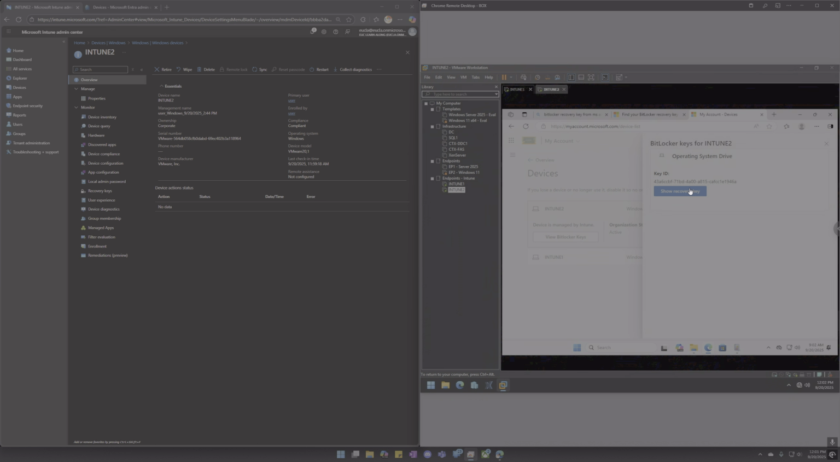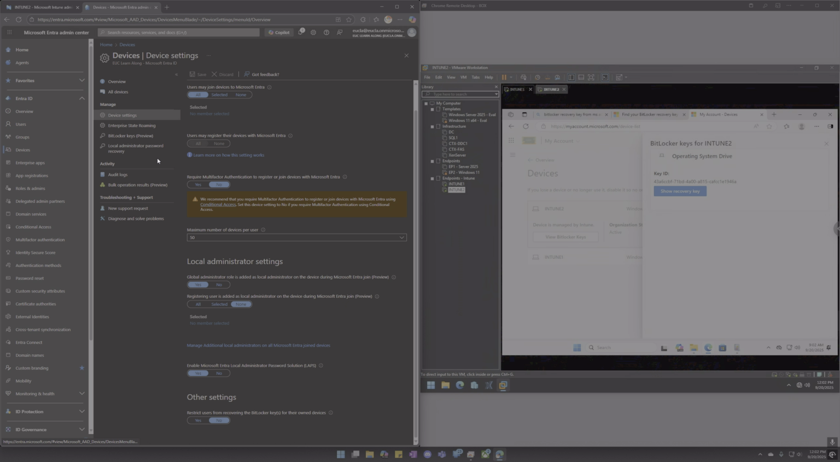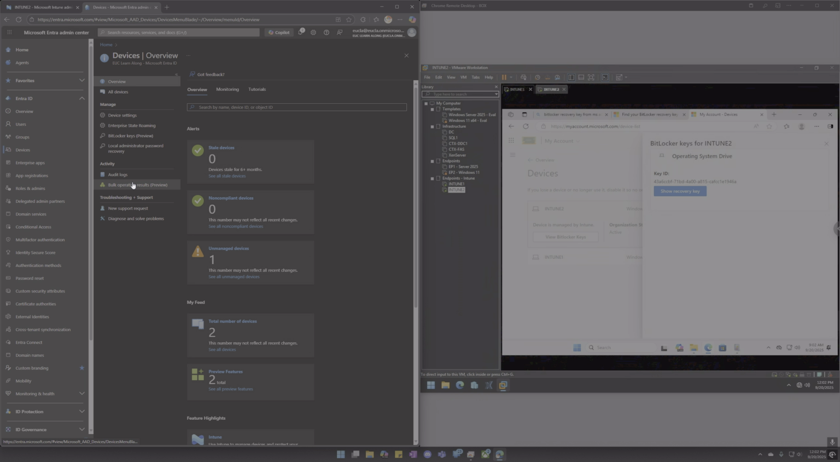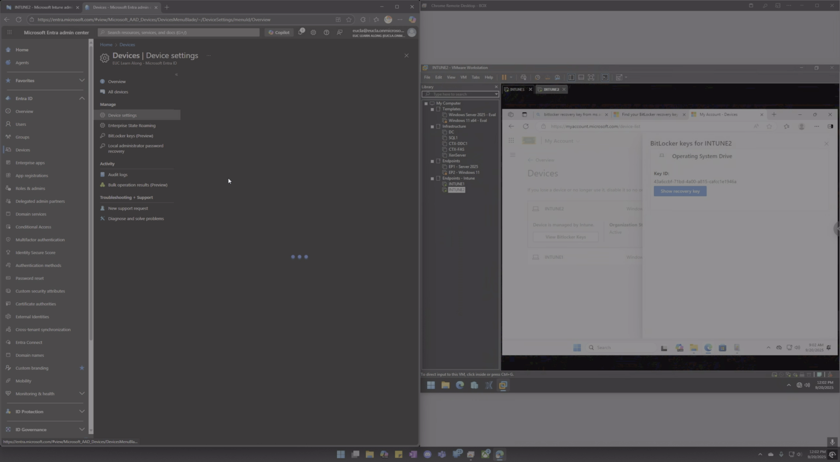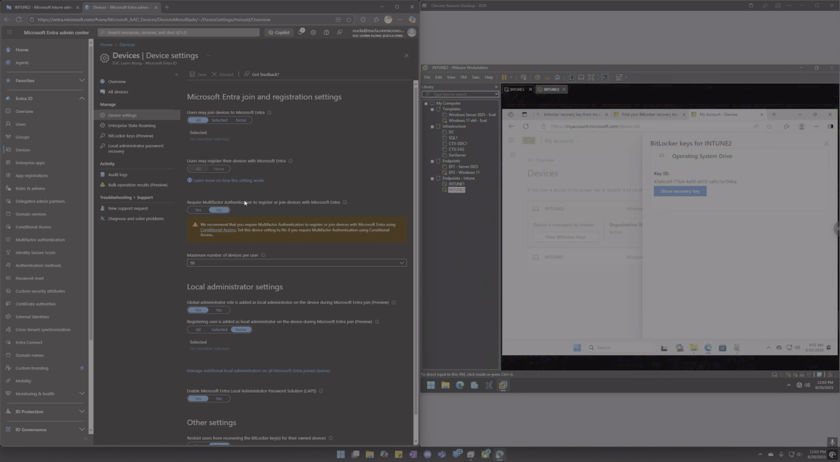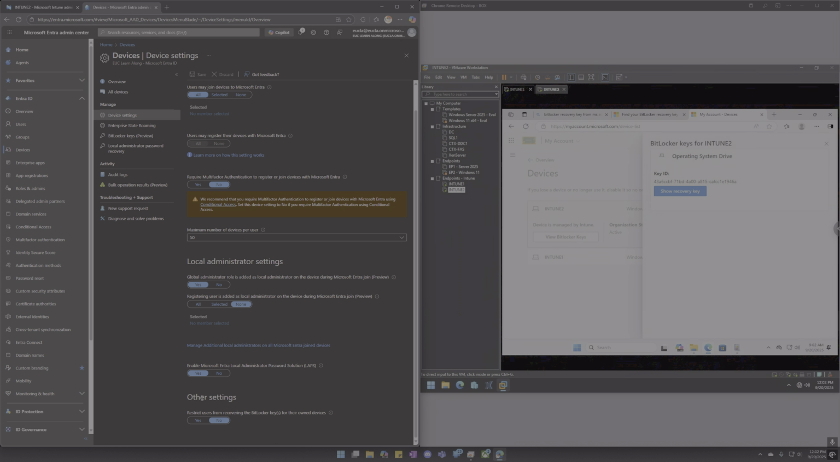Again, it's fine, but if you don't want it, there's some extra steps you have to do. So I kind of already have it pulled up in Entra. We go to devices and then device settings. This is where we turned on LAPS and a few other things. But if we scroll down to the bottom at other settings, restrict users from recovering the BitLocker keys for their own devices. We need to enable that. And if we close that and refresh, it should be blocked.